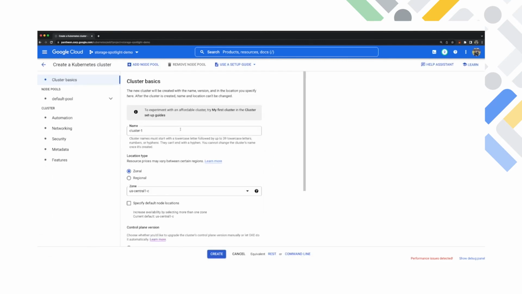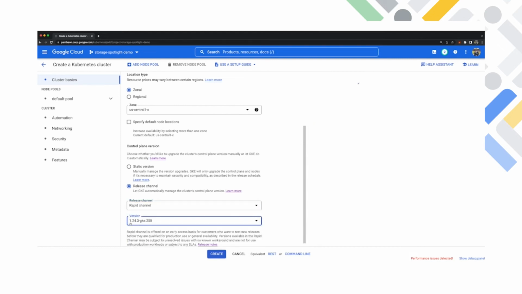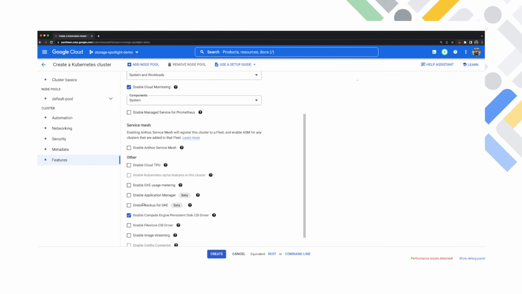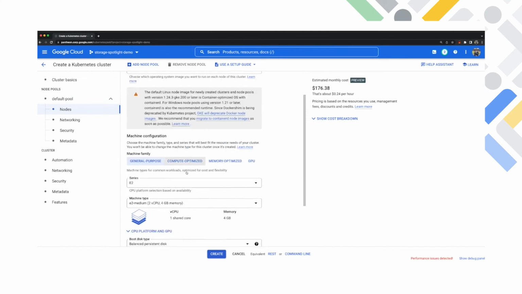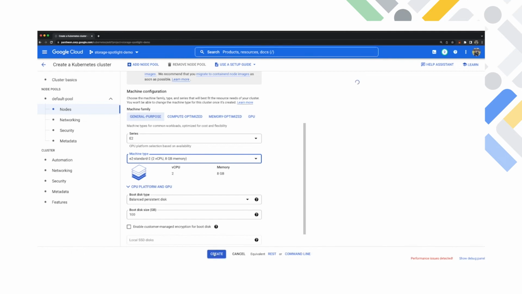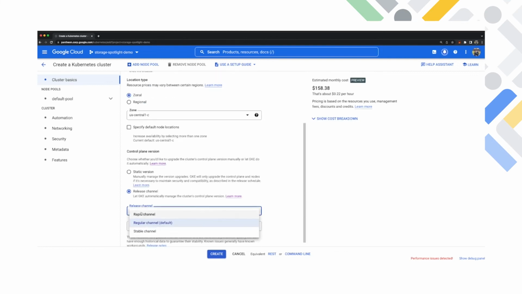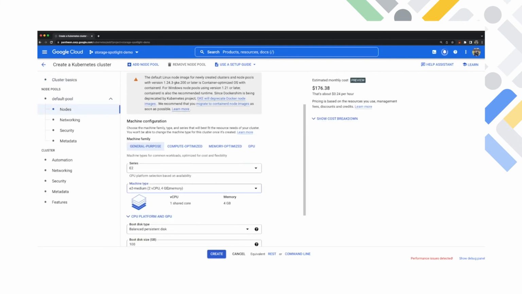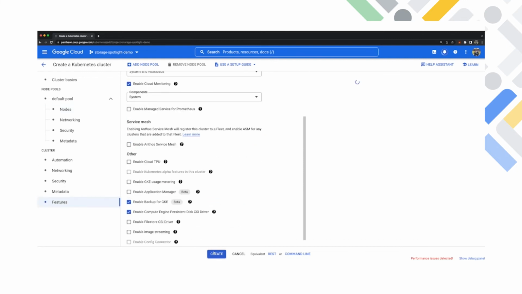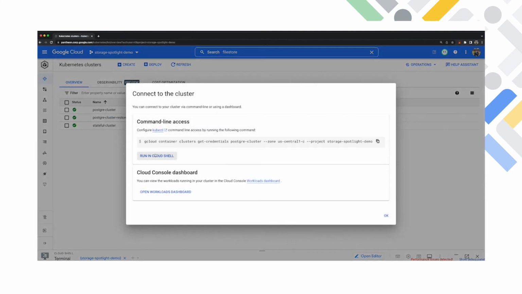For the backup demo, we're going to create two clusters, one a primary cluster called Postgres cluster. We're going to create the cluster in a rapid channel with 1.24. Next, we'll enable the Backup for GKE add-on. We'll select specific machine types, in this case E2 Standard 2, and our cluster is created. Now let's create the secondary cluster. Again, in rapid channel with 1.24, with similar machine types, enable Backup for GKE. So now we have two clusters, one for backup, the other where we're going to restore that backup.